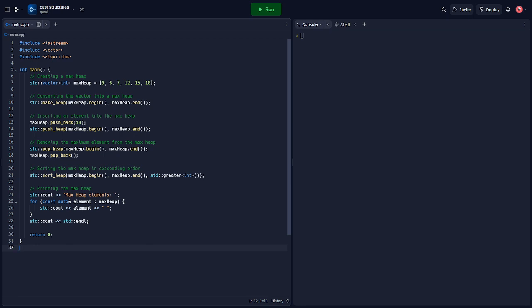To sort the max heap in descending order, we use the sort_heap function along with the std::greater<int> comparator. This sorts the elements in the vector in descending order, satisfying the heap property. And finally, we print out the elements of the max heap using the range-based for loop and std::cout.